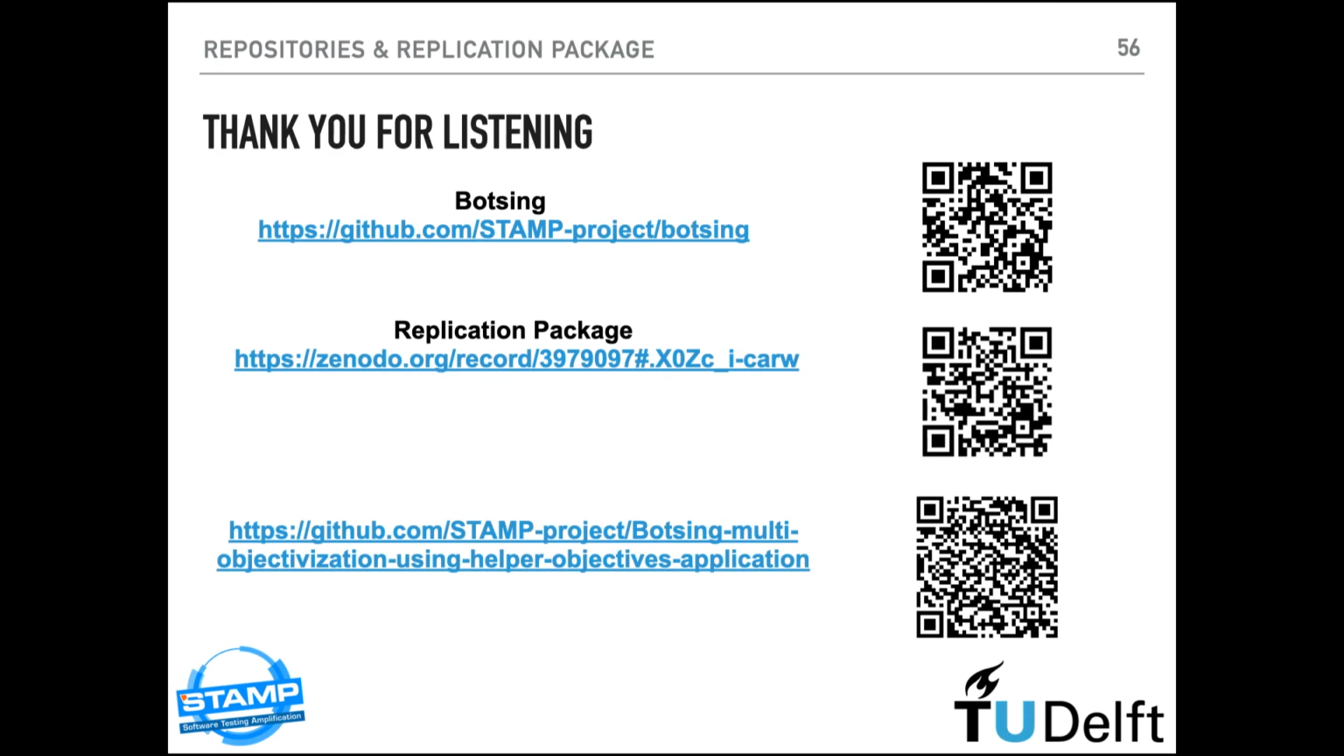The implementation of all of the crash reproduction approaches we use in this study is available in the Botsing repository. Also, the replication package of this study is openly available in Zenodo and GitHub.